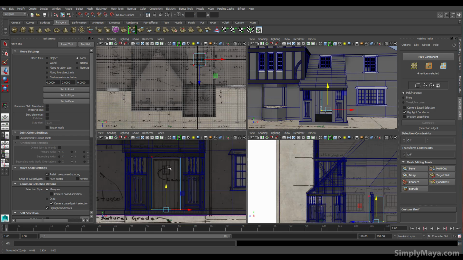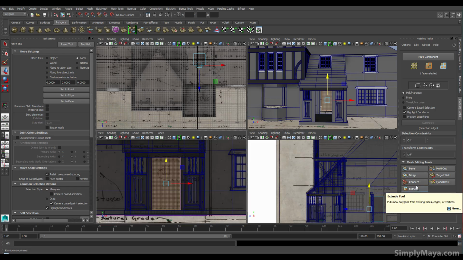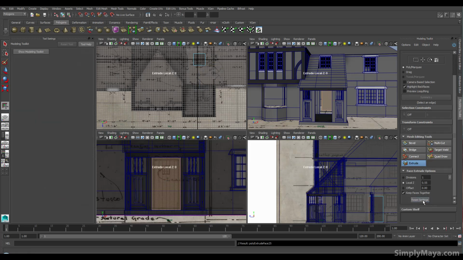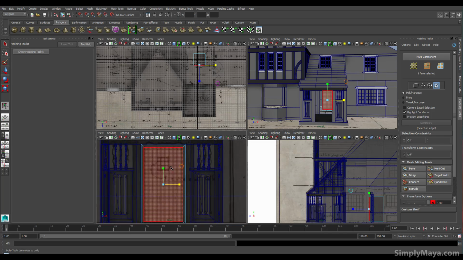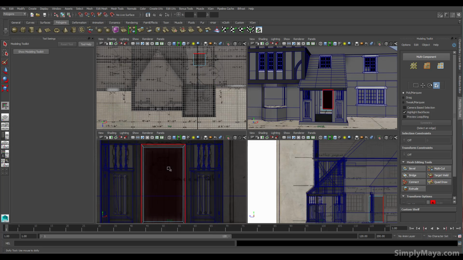And I want to grab one of these inner faces like so and extrude. And I'm going to reset the extrude tool. And then I'm going to scale extrude. So just scale it in there. Maybe a little bit more on the sides. There we go. And that will provide the basis for our frame. So in this case, I'm going to delete this face. I'm going to delete the back face.